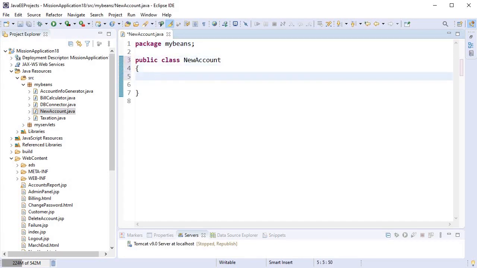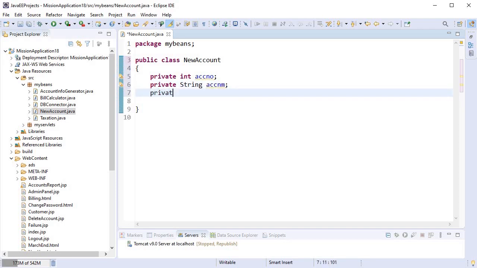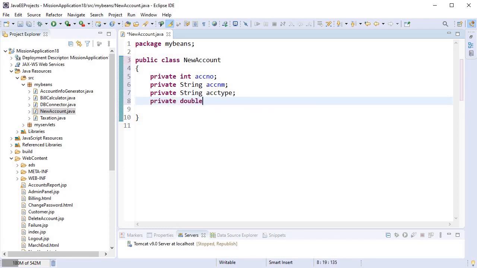Now here we'll have to create a few properties. So we'll create 4 properties to insert data into the database. So take private integer account number, private string account name, private string account type, and private double balance. These are the 4 columns present in the database table account. So we have taken 4 properties for those 4 columns.